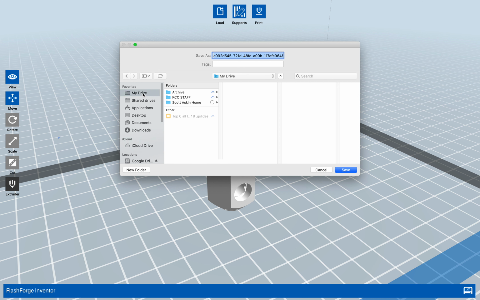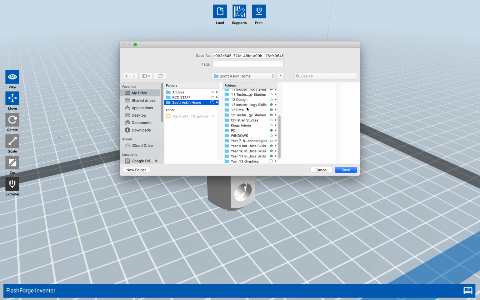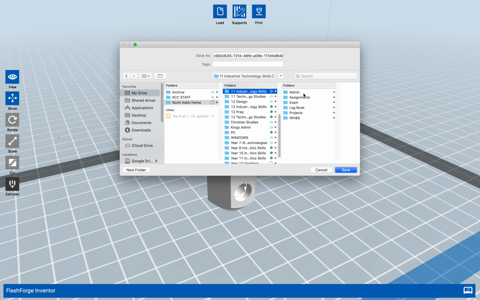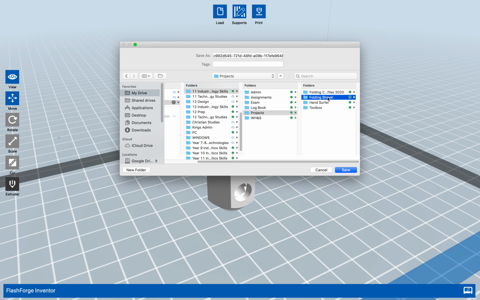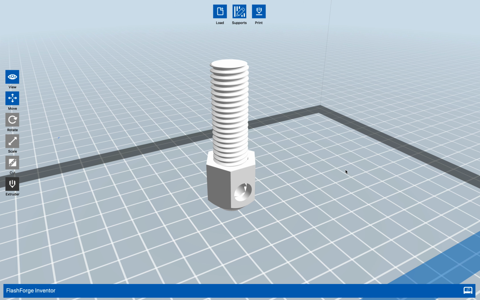So I've got my drive set up here. This is for grade 11 industrial tech skills. There it is there. It's the project of the folding shovel. And you must give it a correct name. You'll see that for some reason it gives it this hideously long name. I'm going to call this one, this is actually the bolt, not the nut, sorry. Bolt 3D, and then click on save. And that's now saved that as what we call an FPP file.